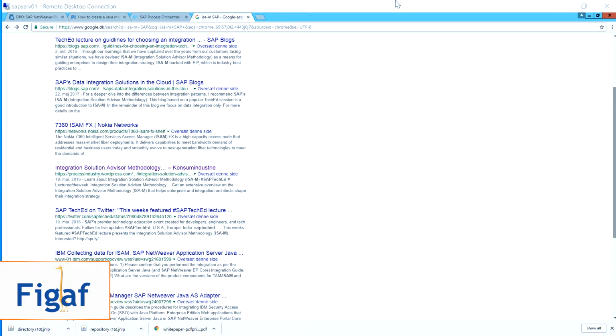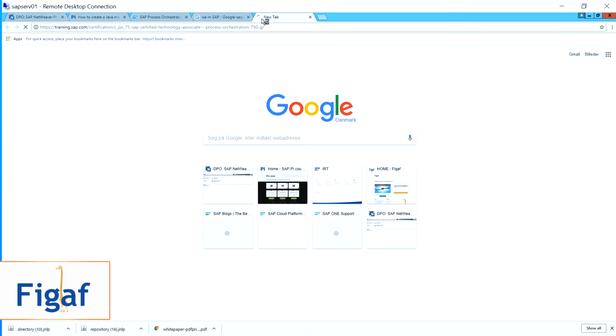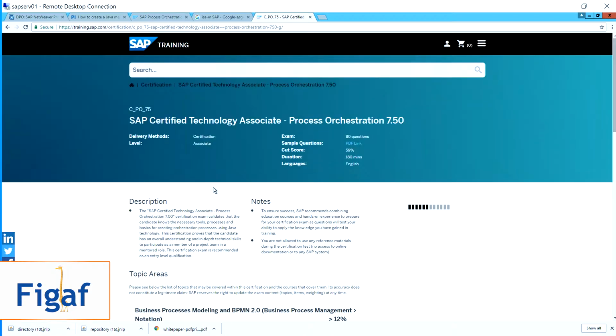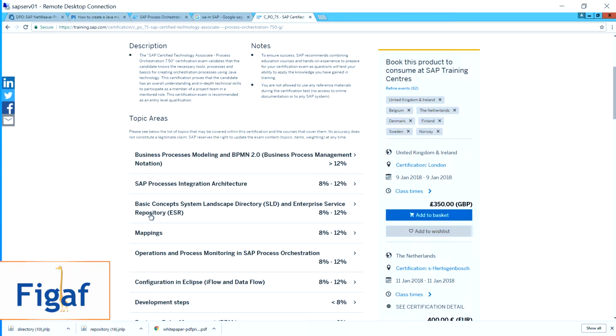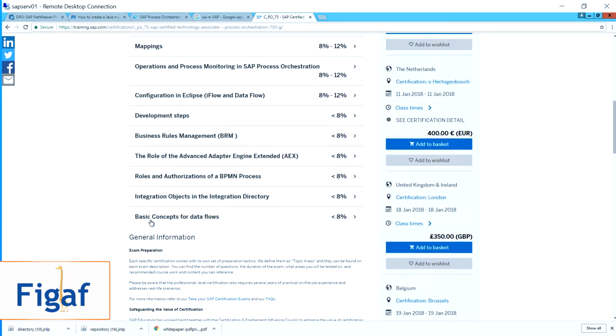Obviously, certification is also pretty important for you to get access to what's going on. So if you don't know anything about these specific topics, that's obviously also a good place to start.